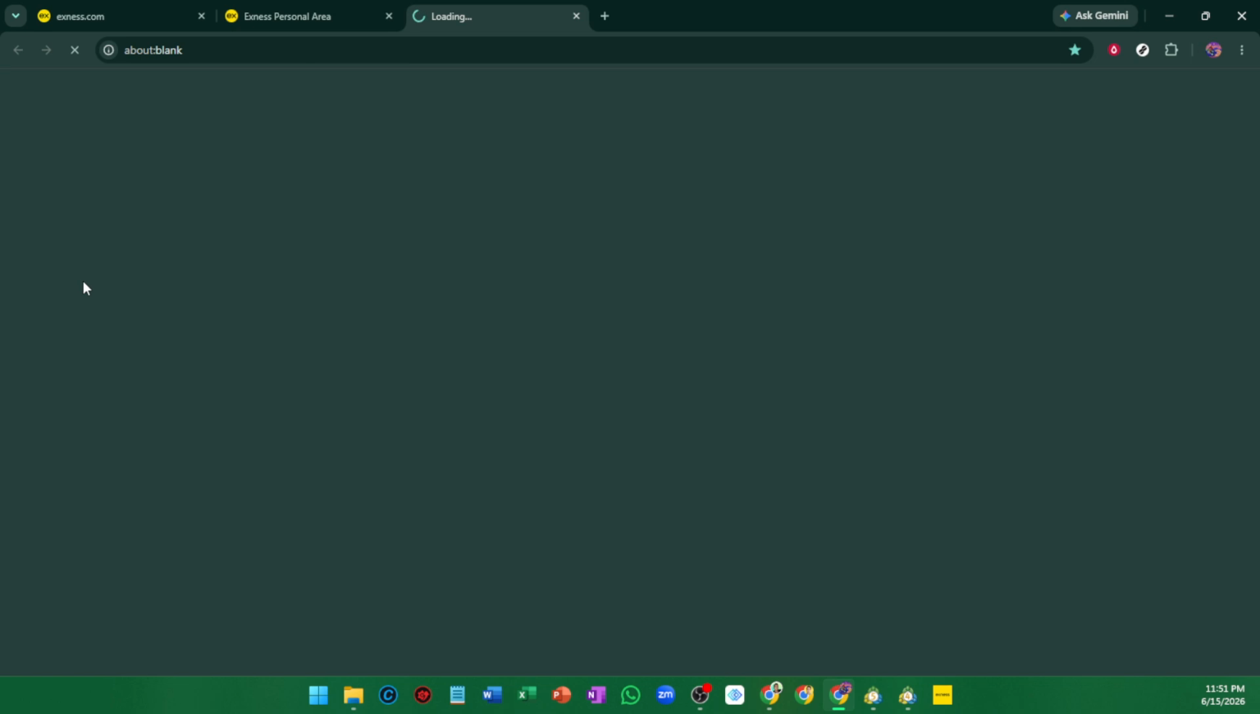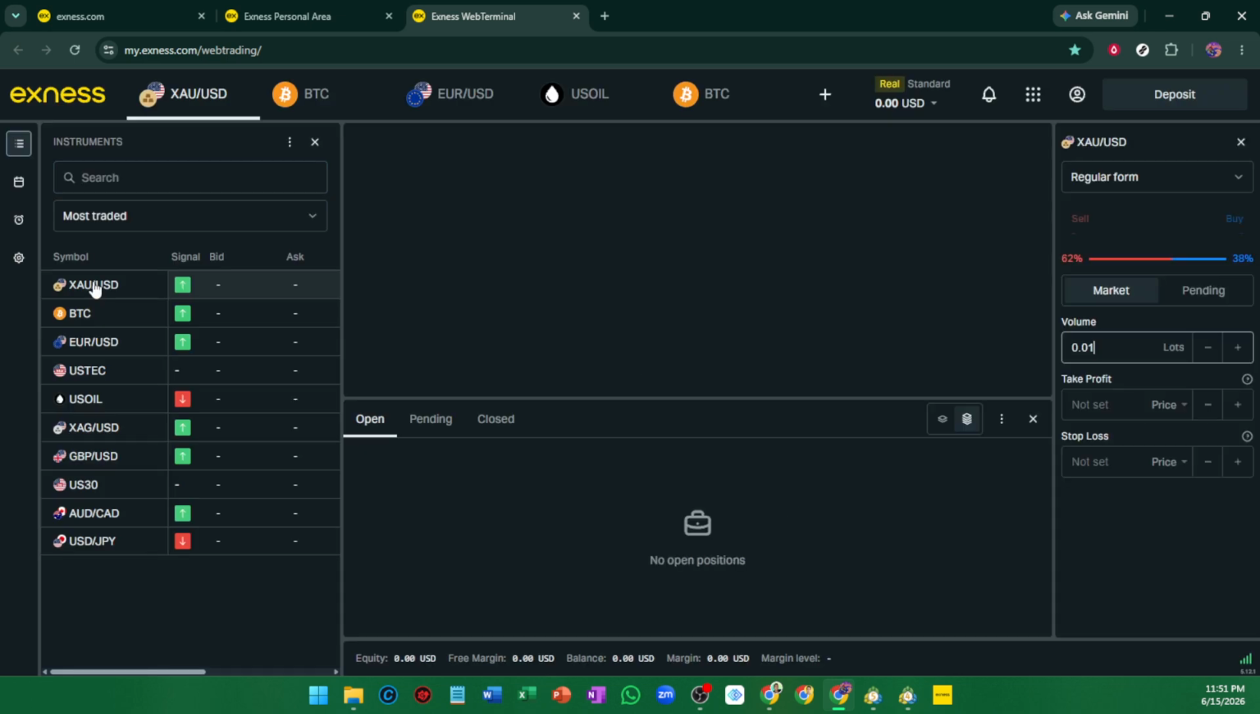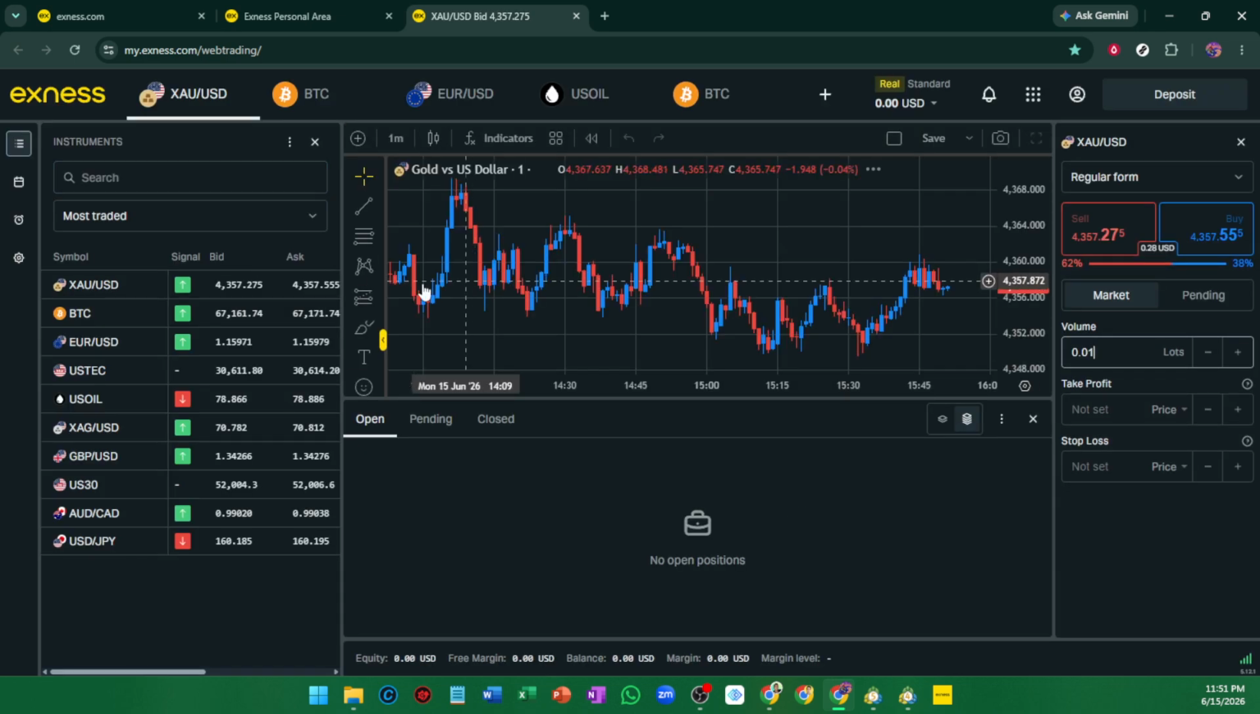Next, browse the asset watch list. You'll typically see instruments such as currency pairs, stocks, and cryptocurrencies. When you click on any asset, its live chart will load in the main chart window. This is useful for quickly switching between markets and reviewing price movement before placing a trade. If you're just getting started, it helps to take a moment to get familiar with how the chart responds and where the trading panel is located.